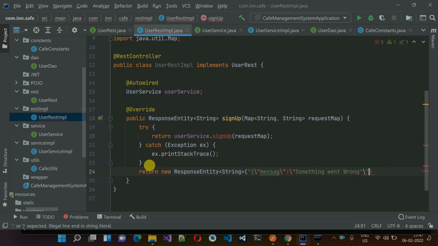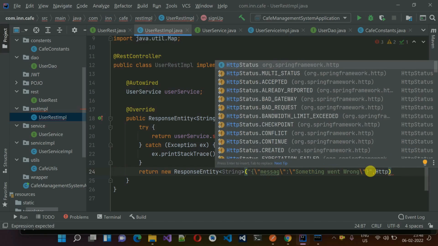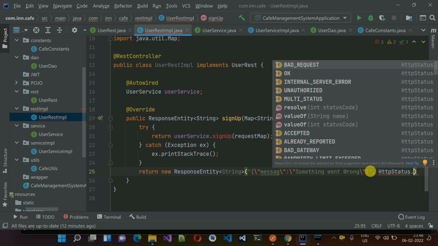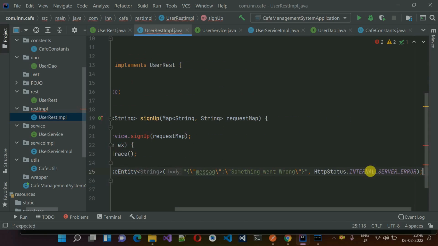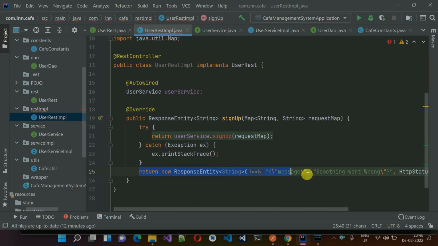And it will return an HTTP status, and it will be internal server error, that is 500. It will work like this. So in this case what will happen is we have to write this much of stuff again and again.